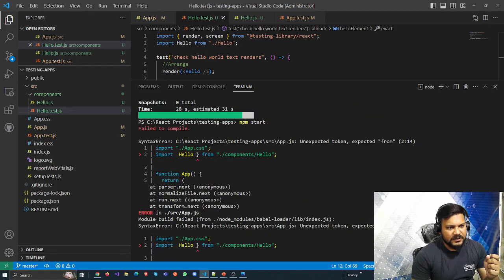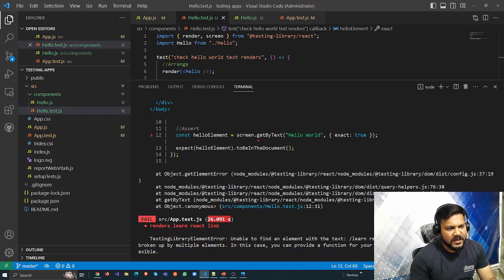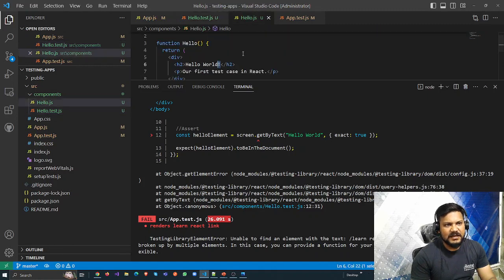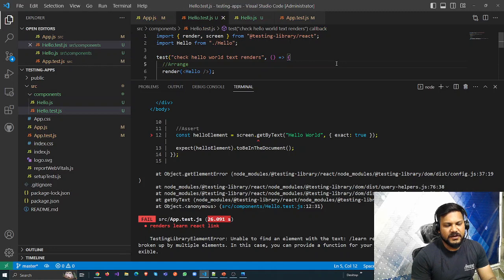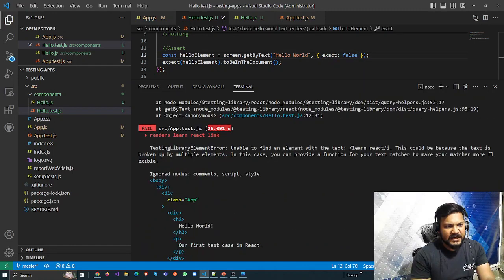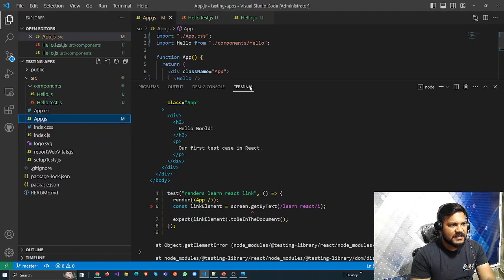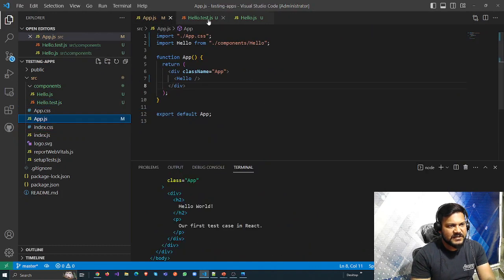Okay, cool. So the first error is this one, hello world. We said exact word, so hello world is not actually the exact word, since the exclamation mark is missing. So now I'm going to set exact to false. The second error is because app.test is finding this learn React text, and we have already removed it. So I'm going to delete this one so that it works fine, because we have updated the app.js file, and now we do not have such text in our application.